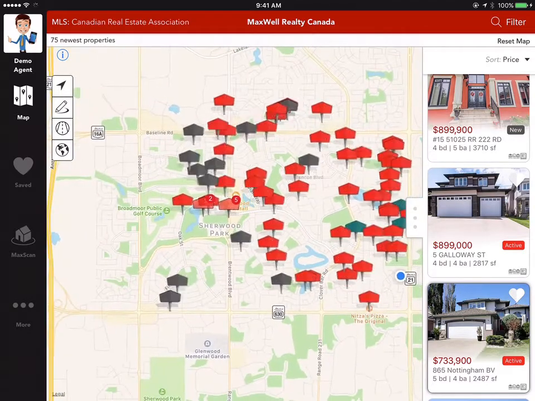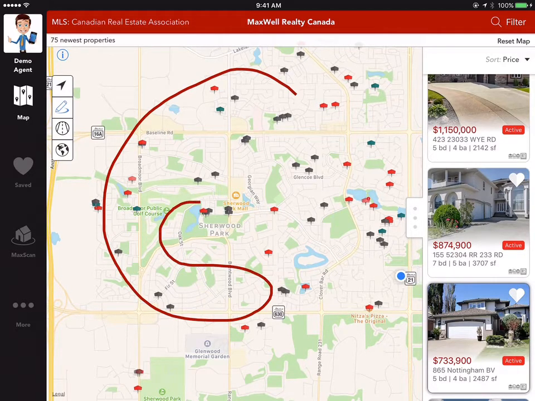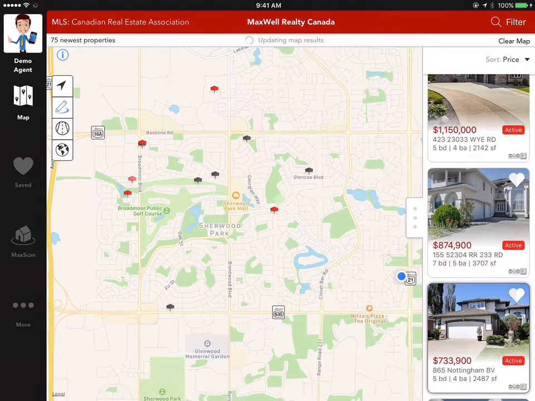Now I've decided that really what I want to do is be in this one area, so I'm going to click on the draw button, that little pencil right up in the corner underneath the coordinates button, and I'm just going to do a circle with my finger. I'm going to even do a weird one here. Let's go a little bit around there and a bit around there, and I close that, and down on the bottom of my screen I have a red button that says apply. I'm going to apply that.